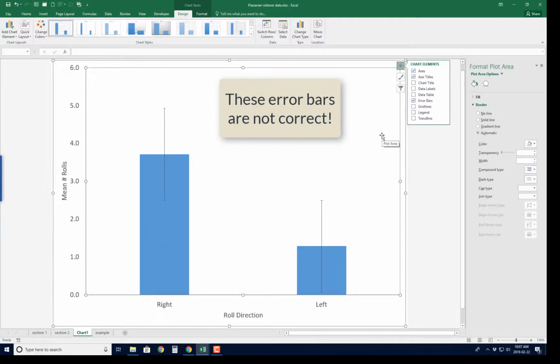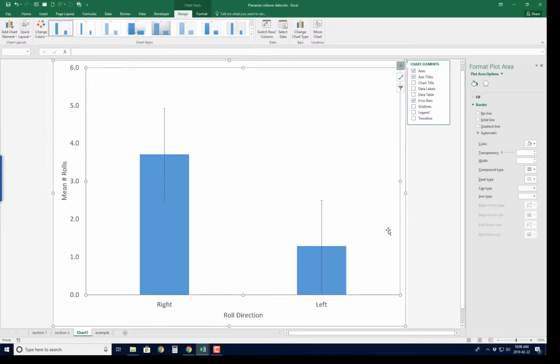Now, here's the trick. See, so Google Sheets does not do a good job with these. So that's why we're not doing this in Google Sheets. And so it adds error bars, but these are not the correct error bars. Okay, these are not the correct values. So you have to be careful. You can't just add error bars. You have to add the correct error bars.